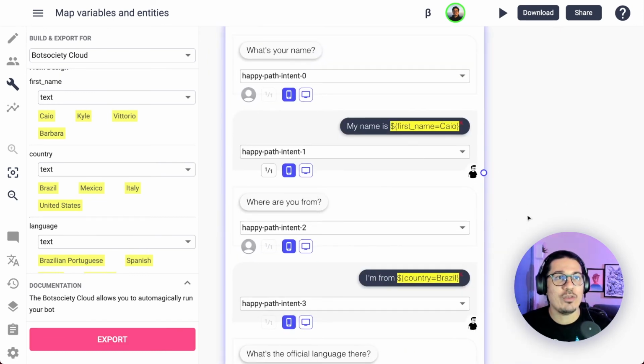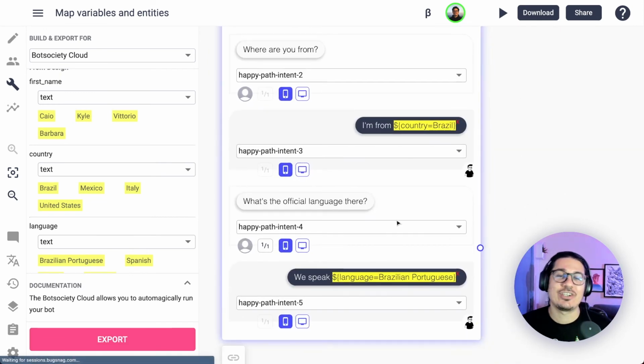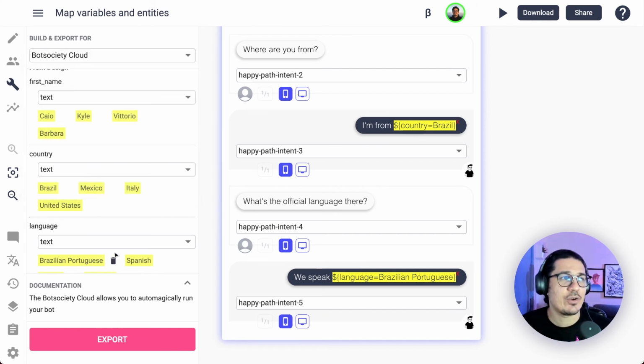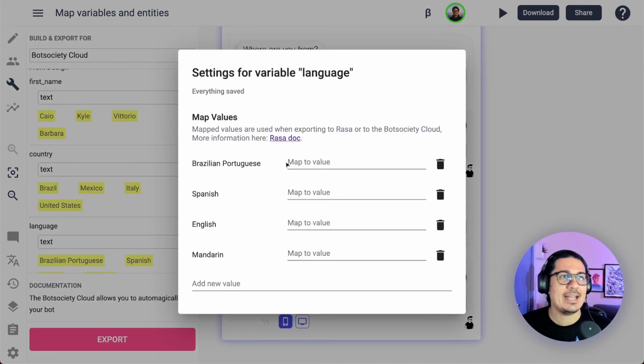Once you map all the variables in your design, these are also going to be available in your design once you export them. So you can export this to the Botsociety cloud, to Dialogflow, and even to the Rasa export. Just pay attention that if you're going to work with Rasa, once you add these new values to your variable, you're going to have this option here, map to value. This is going to be helpful for your Rasa engine if you're using Rasa.